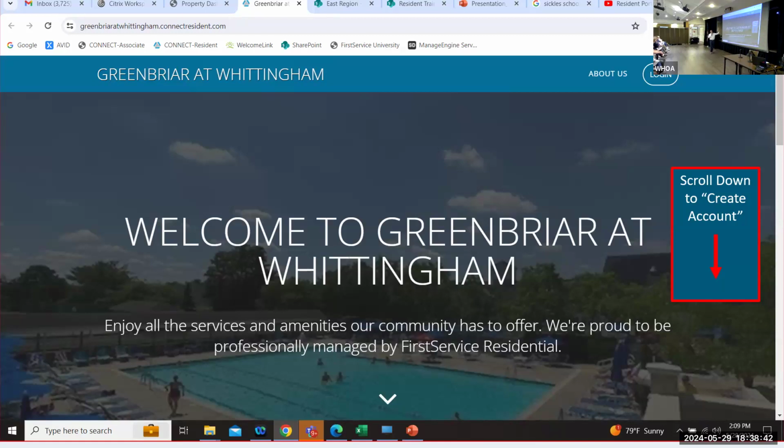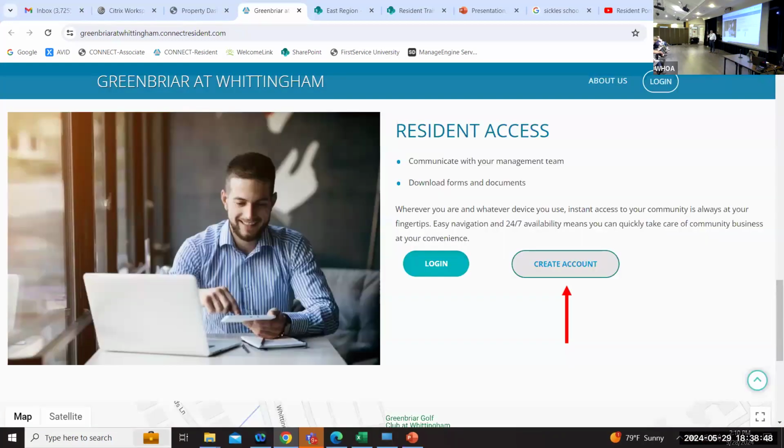And once you're here, I've got a little note here. You got to scroll all the way down towards the bottom of the page. And when you get to the bottom of the page, you're going to see this button that says create account, and simply click on that.